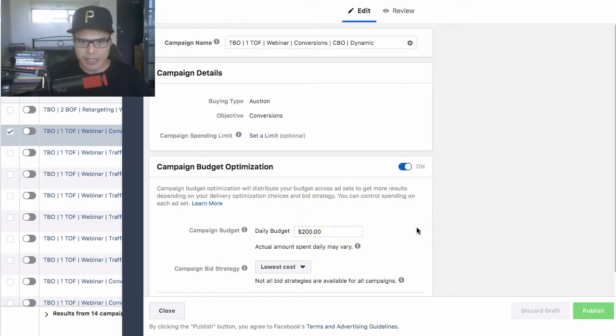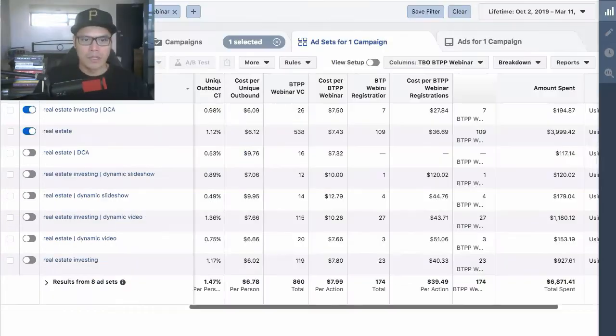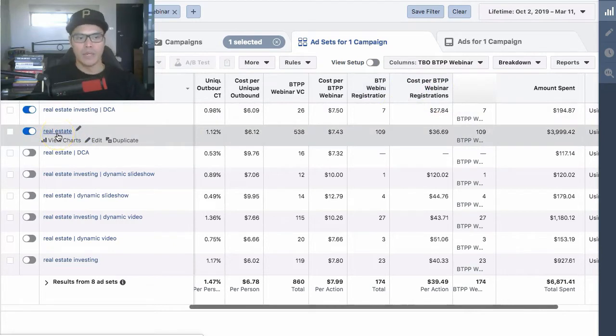Every now and then I change this during the duration of the campaign, but the standard budget that I spent for this particular campaign is $200, right? Okay, so with the settings in the ad set level, you will see that I have a total of 8 ad sets. And because I've been testing different types of creatives, like dynamic creatives, combination of slideshow and videos, you will see that most of the leads came from this particular ad set right here, which is targeting people who are interested in real estate.